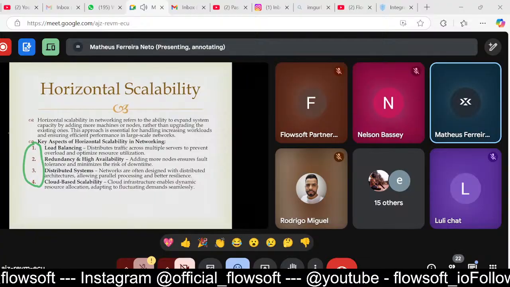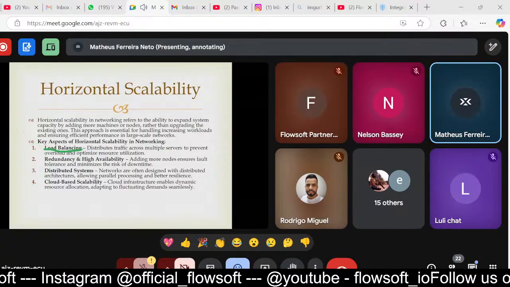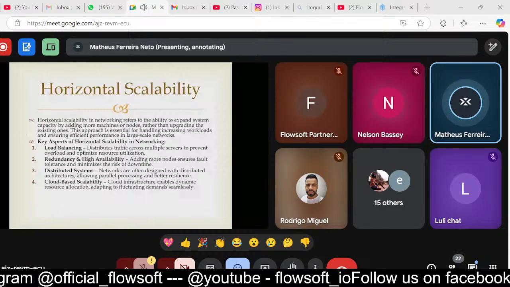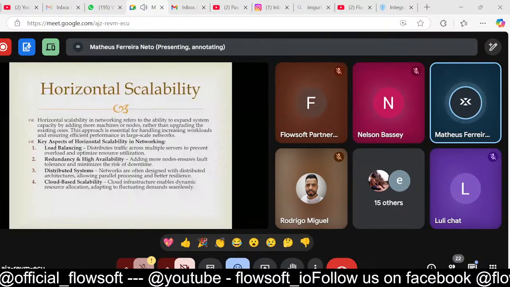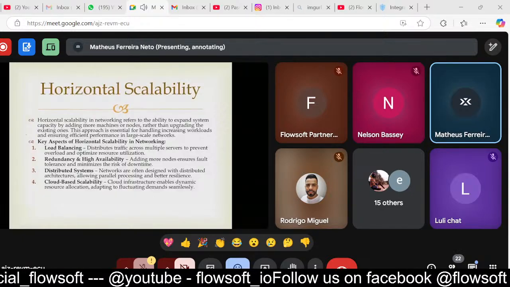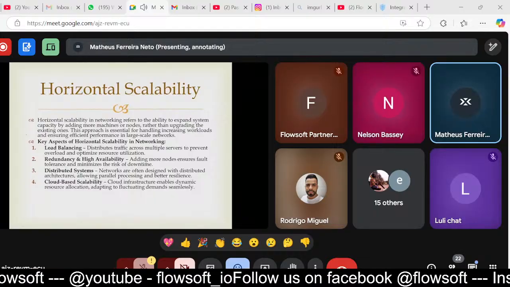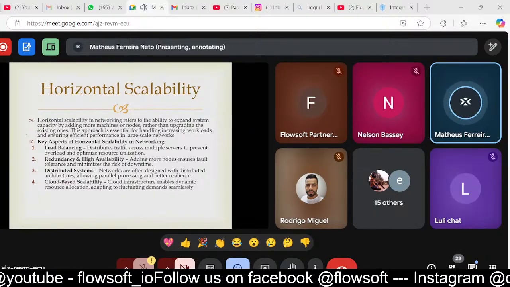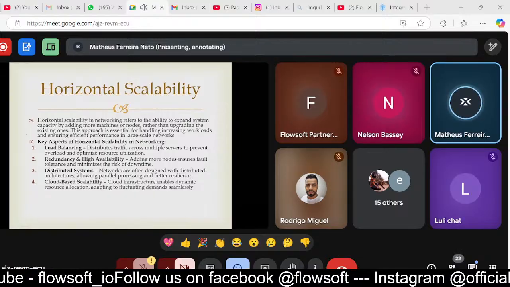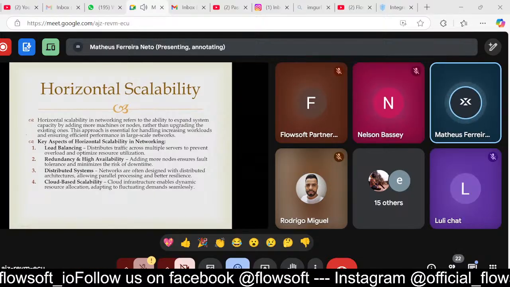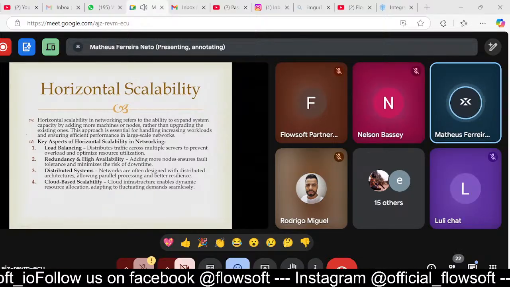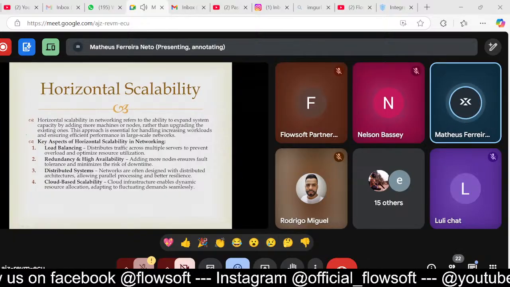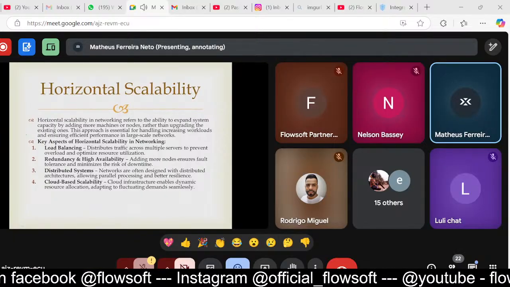Load balance. What does it mean? It distributes traffic across multiple servers to prevent overload and optimize resource utilization. We have one equipment that does all the service, and we take another equipment to do the same thing, all the service. But now we have the distribution of load, right?